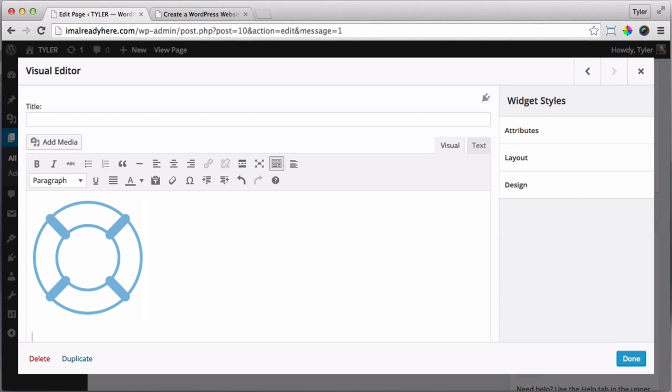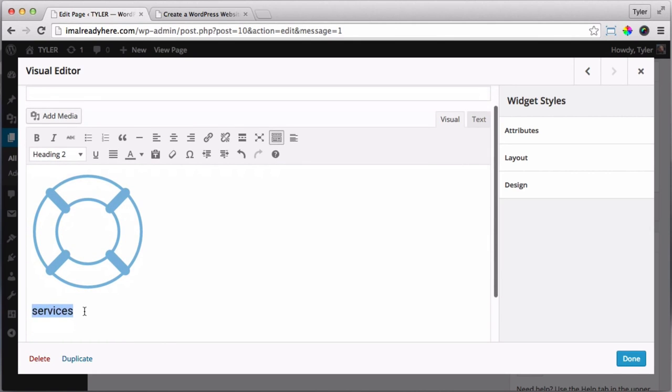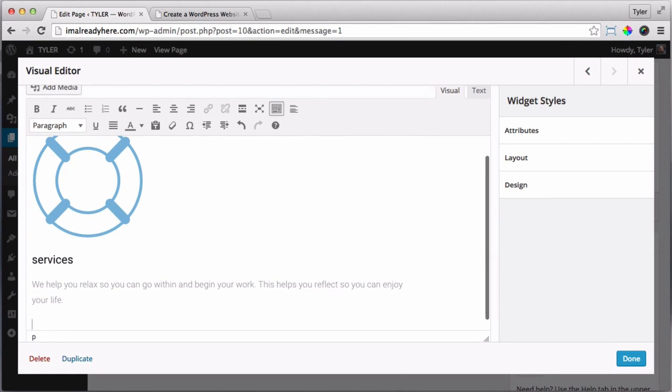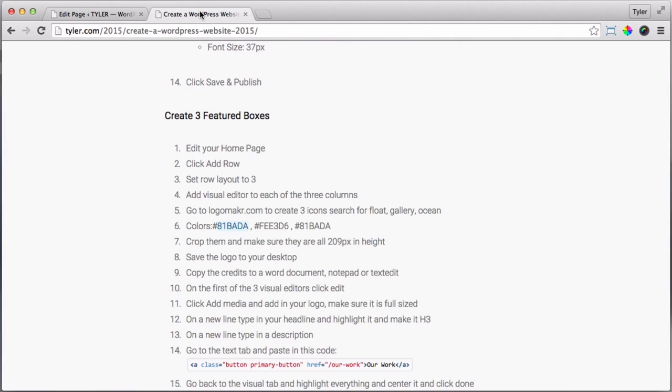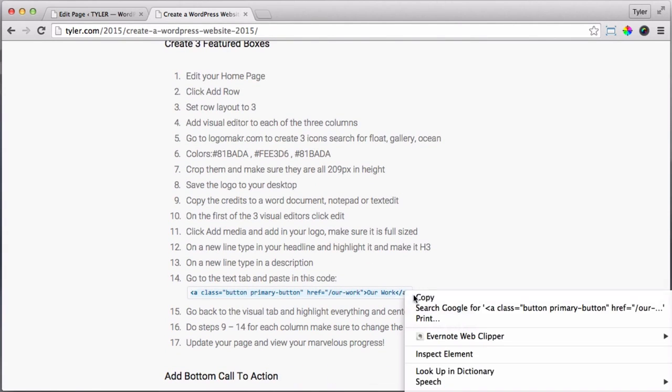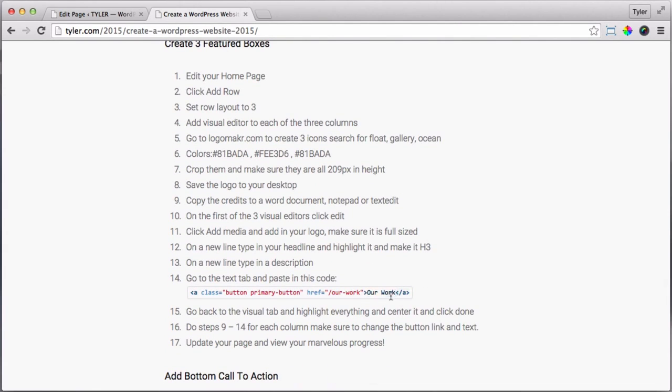Then I'm going to press return and make a services headline. I'm going to highlight it and make it into H2, heading 2. Then I'll make a new line and paste in some text. Then I'll make a new line and add a button. This button is going to link to the services page. If we go here, we can copy in the button, but you can see this is the Our Work page, so we want to change where it links to and what it says.